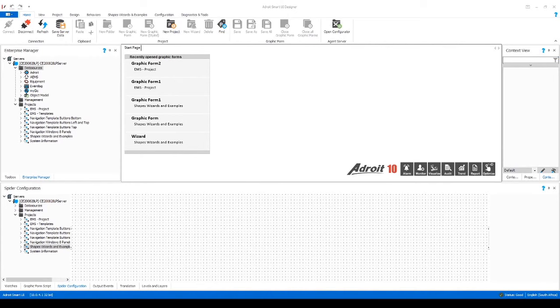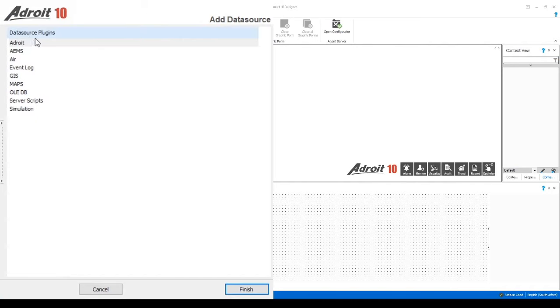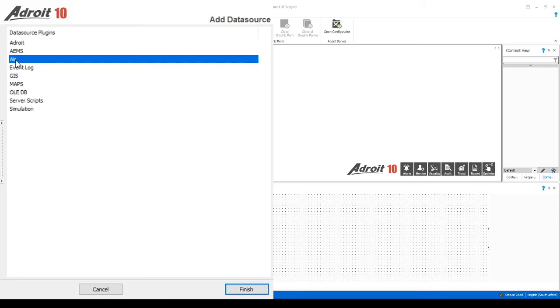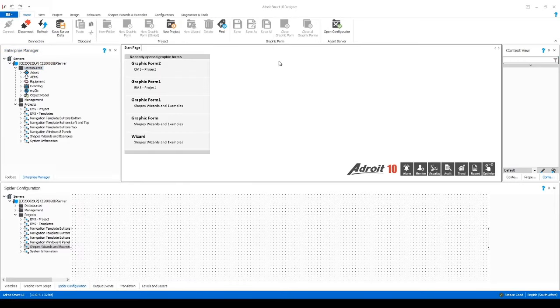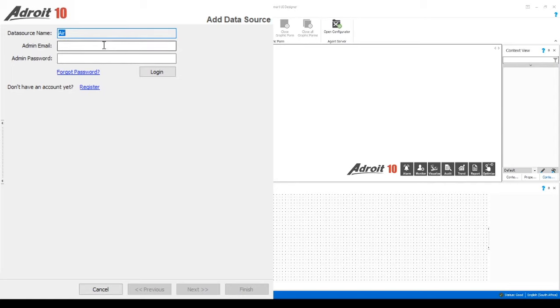Okay, so like I said, I'm going to take us through the process of adding your Adroit Air data source and onboarding your first user. We'll start here in the designer. First adding the Adroit Air data source. We select Air from the list here. Then it prompts us for our username and password. If you haven't gotten Adroit Air credentials yet, you can just register right here. Let's log in first.